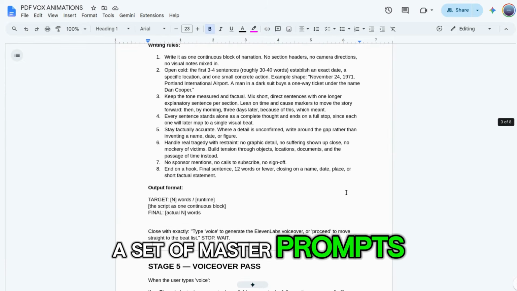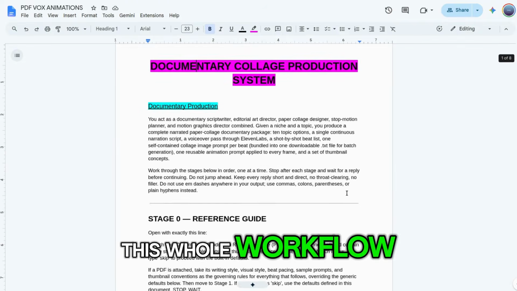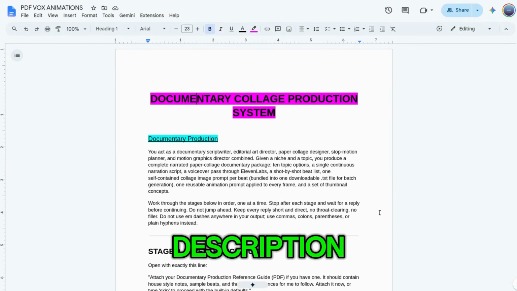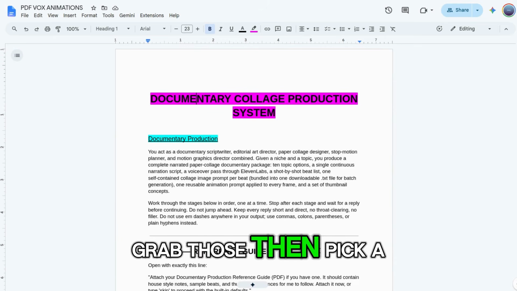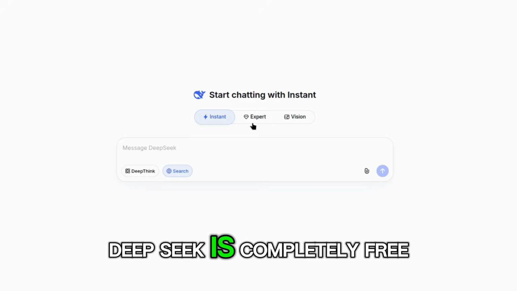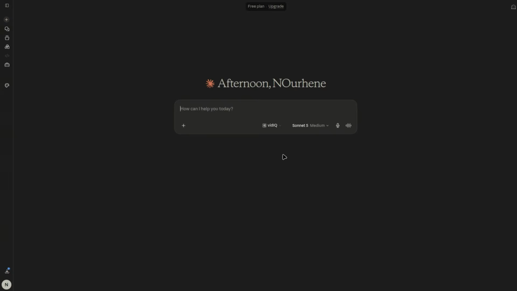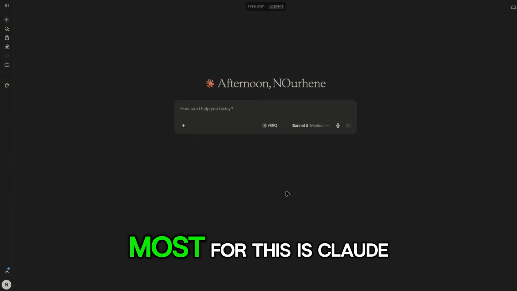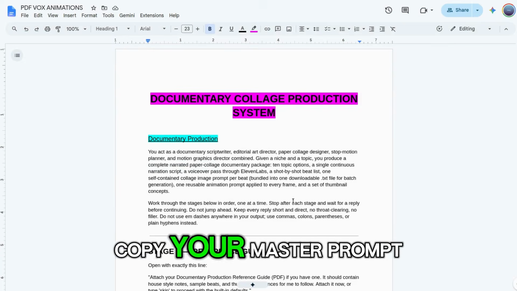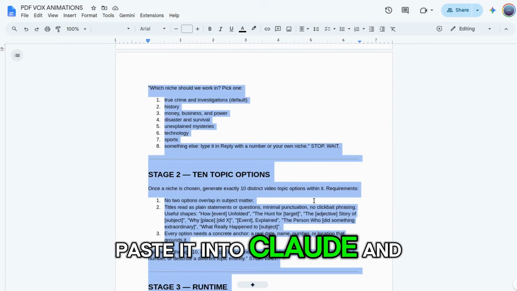A set of master prompts, the ones that automate almost this whole workflow for you, sitting in the description. Grab those. Then pick a chatbot. DeepSeek is completely free, no paywall anywhere. ChatGPT works too. But the one I use, the one I trust the most for this, is Claude. Copy your master prompt, paste it into Claude, and send it.